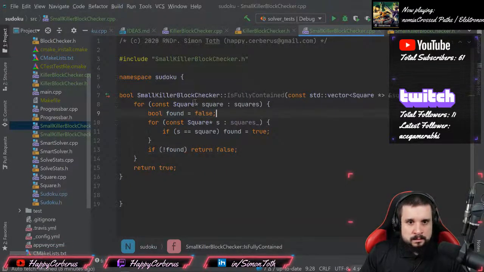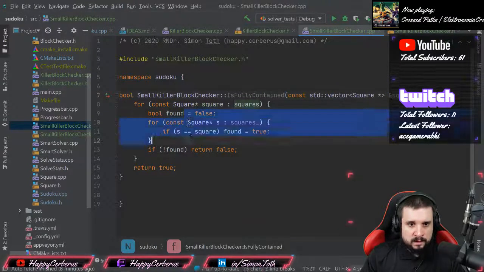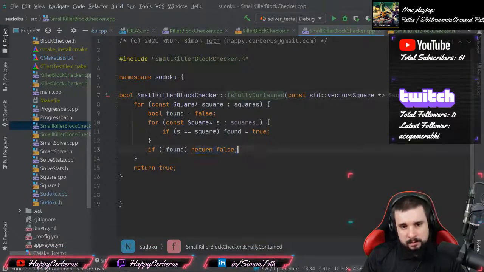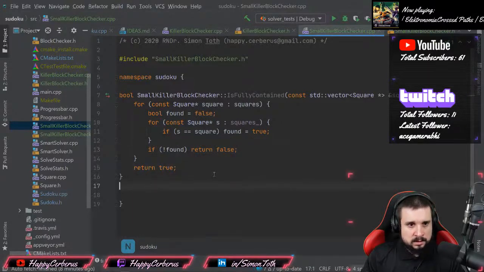Okay, so we go over all the squares in this thing and we try to find them. If we don't find one of the squares, then obviously it's not fully contained, so we return false. Otherwise, at the very end, we just return true, and that's it. Okay.